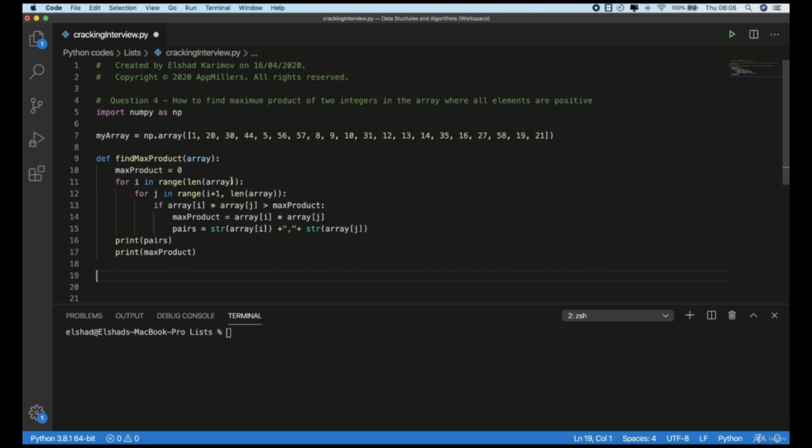Then I'm starting to loop through the array. Inside this loop, I created another loop, which will start from the second element to calculate the product of these pairs. So in the first run, it will be 1 multiplied with 20, 30, and 45, and so on. Then in the second run, it's going to be 20 multiplied with 30, then 44, until it reaches the end. To calculate all pairs, we need to traverse all elements of this array. So the time complexity for this function will be O(n) squared. Then at the end, we are printing pairs and maximum product.